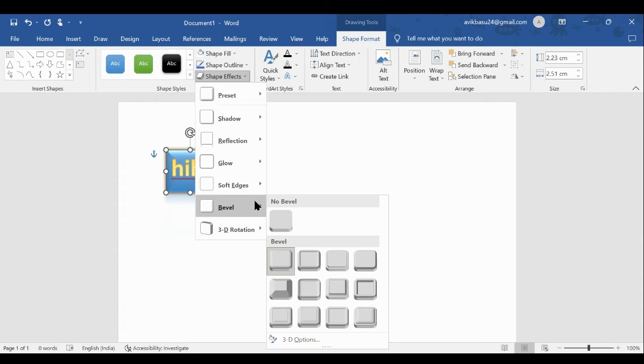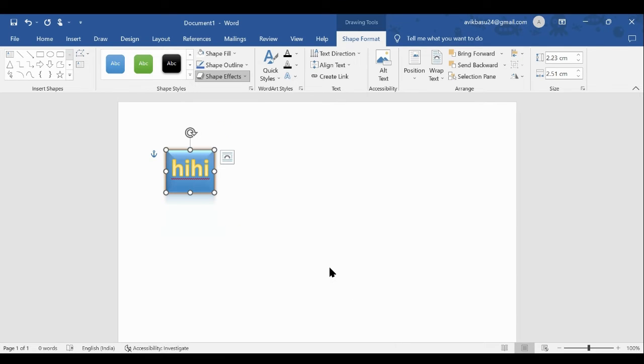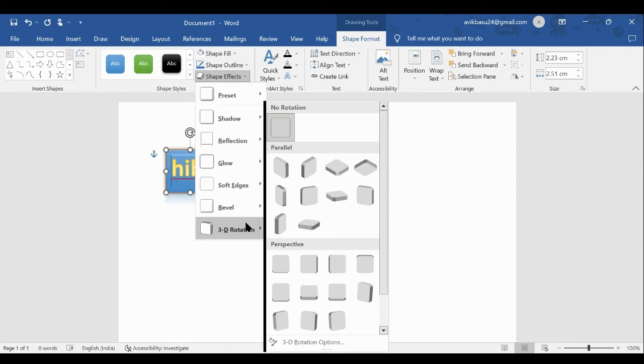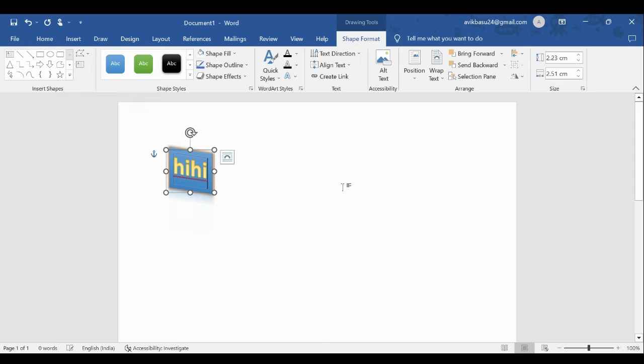And then there's bevel, which you can put like there, you can see it changed. And then last is 3D rotation, so you can put it however you want. So I'll just put it like this, so it rotated.